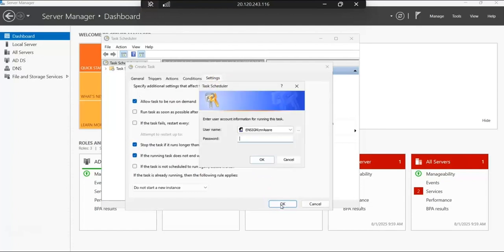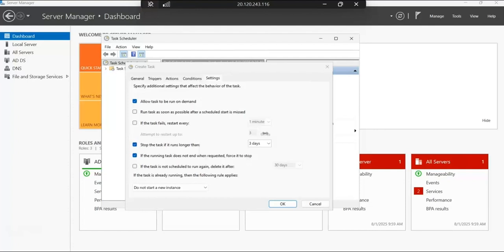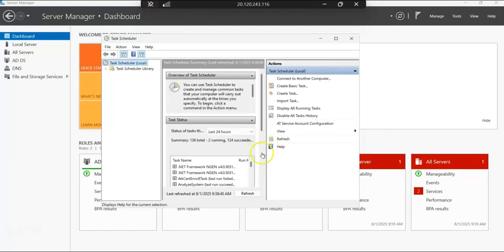Click OK, and I'll need a password to verify. Say OK, and it's done.